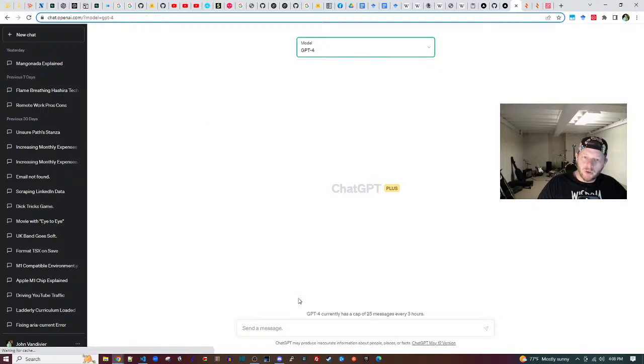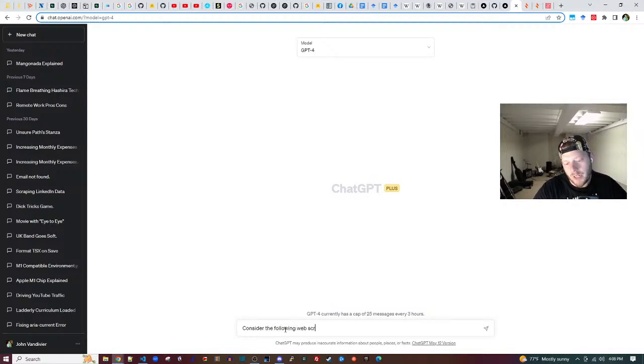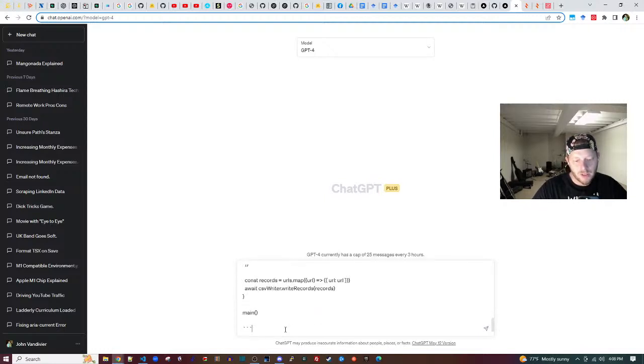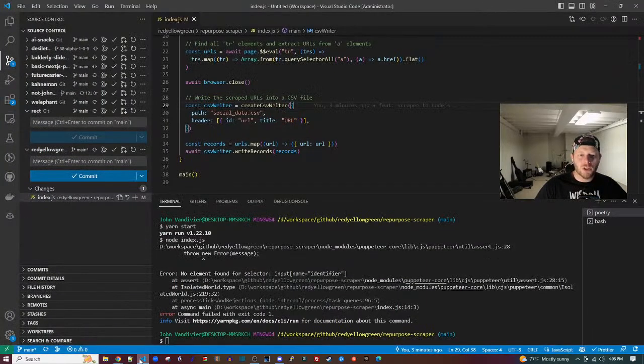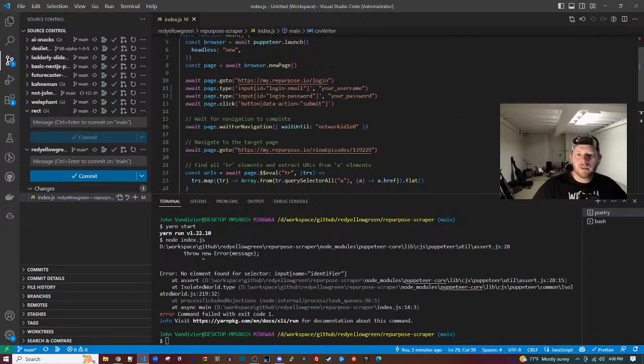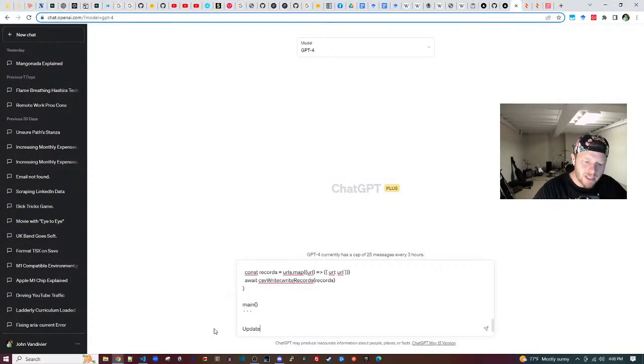What I want it to do, let me go grab 4. What I want it to do is consider the following web scraping script. It's the shift enter that lets you break lines like that. And so I'm saying consider the following script. Update the username and password to use the values declared in a sibling env file.